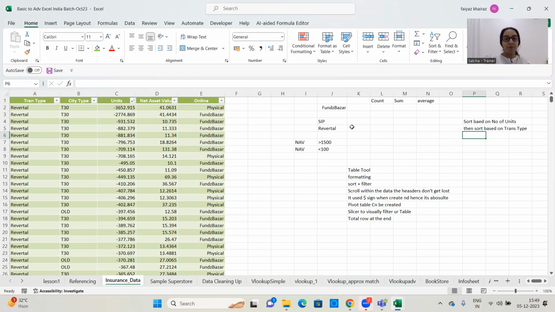The next example I'm going to consider is a text filter. And I will look for a particular string of text, which is called SIP, because there is SIP, there is also ESIP, there is SWT SIP. So there are many permutations and combinations of SIP. And that is why in the transaction column, I am going to apply a filter for SIP.